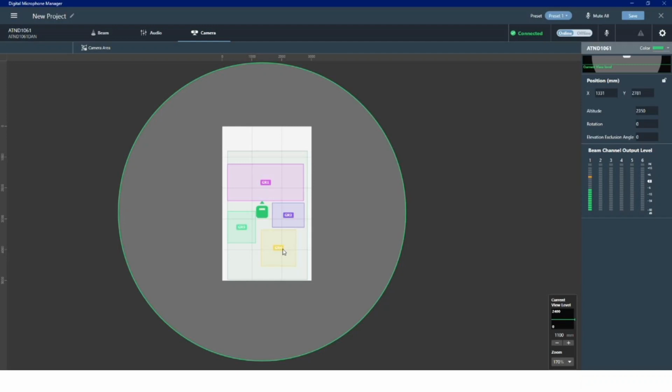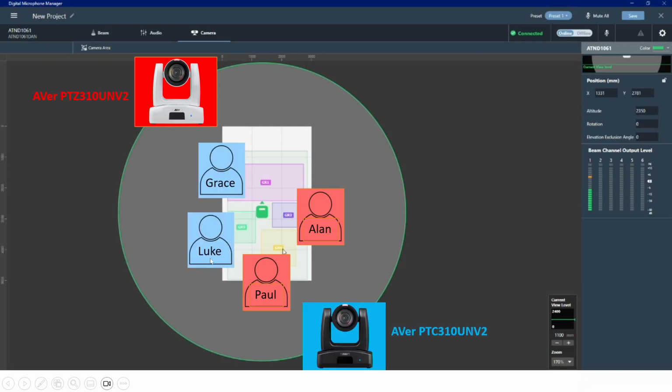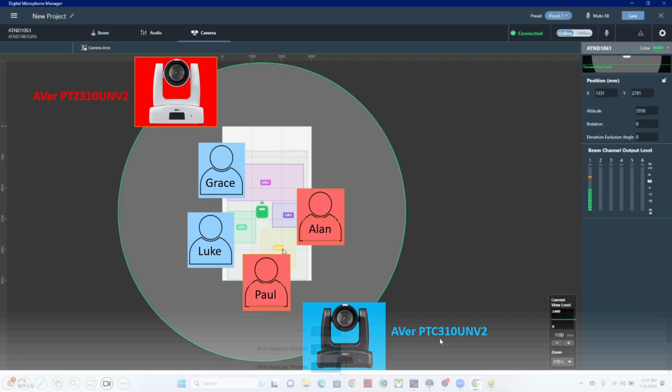When we launch the Audio-Technica application, Digital Microphone Manager, we will find this microphone in the center. We have already set up four camera areas of this microphone. We have GR1, GR2, GR3, and GR4. Alan is sitting in GR2, Paul is sitting in GR4. Those two participants will be captured by AVer PTZ 310UMV2 camera in the front. Grace is sitting in GR1, Luke is sitting in GR3, this microphone area. And those two participants will be captured by AVer PTZ 310UMV2 AI auto tracking camera.